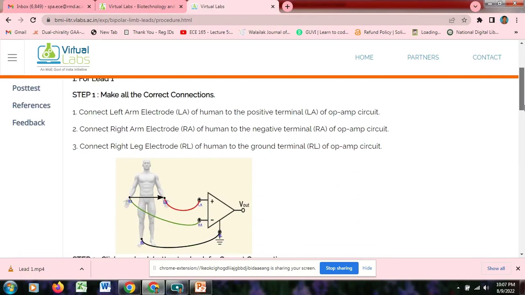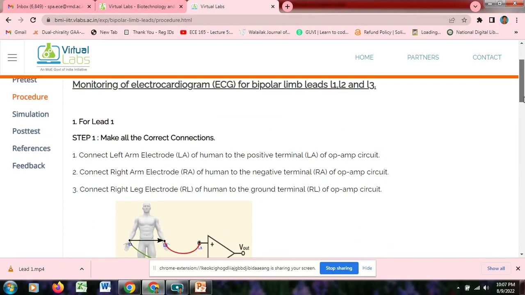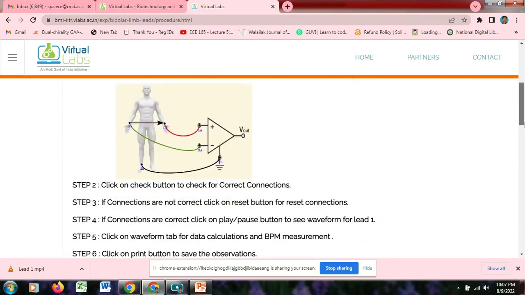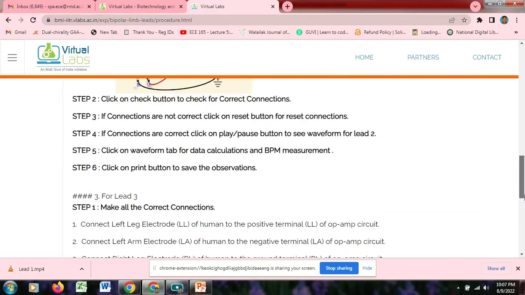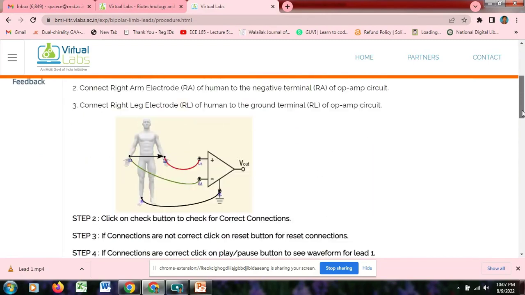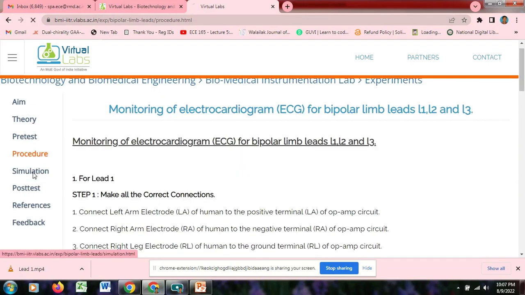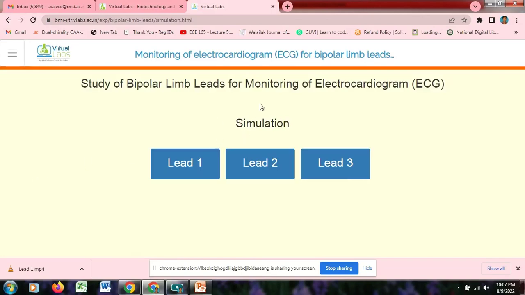After taking the quiz, you are going to read the procedure, how to do the experiment by connecting lead 1, lead 2, and lead 3. They have given a step by step procedure. Then go to simulation. We have to select which one.